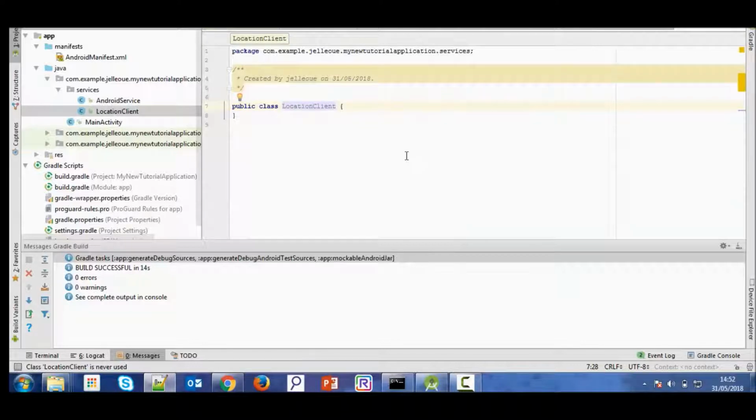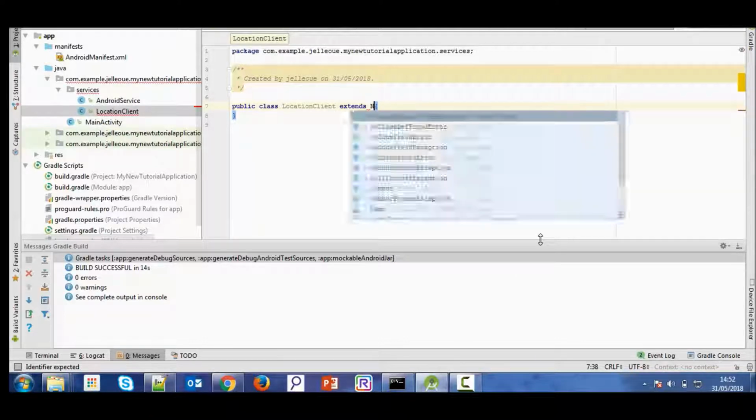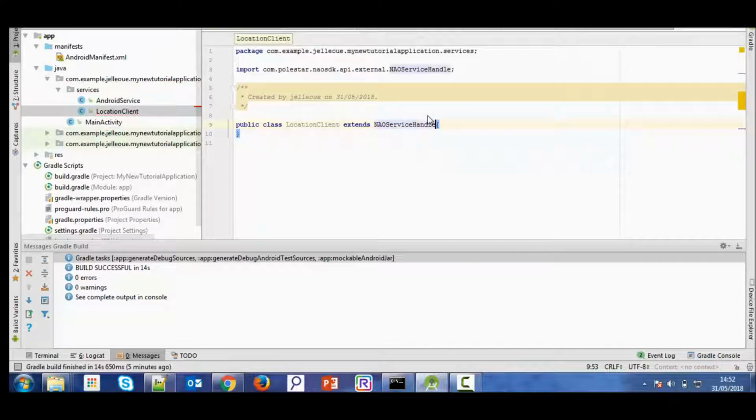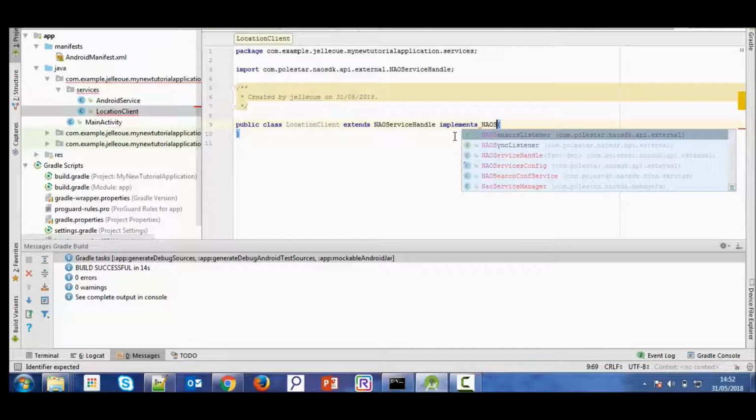So we have this class here, and this class will extend all that information you can retrieve from our documentation in the quick start guide. It extends this service handle, and it will also implement three classes. The first one is now SyncListener.